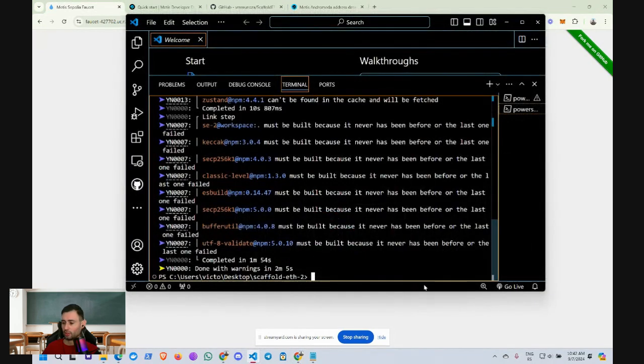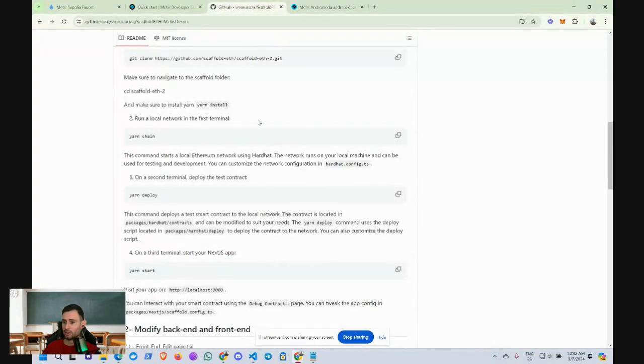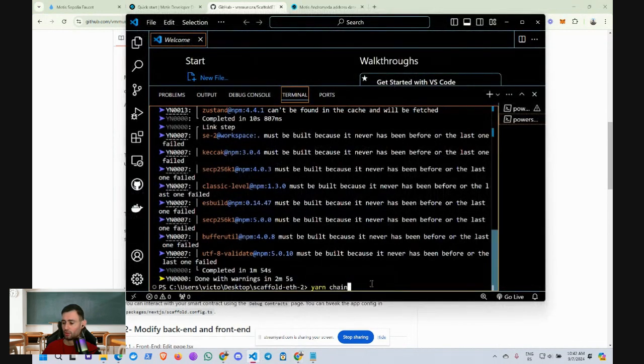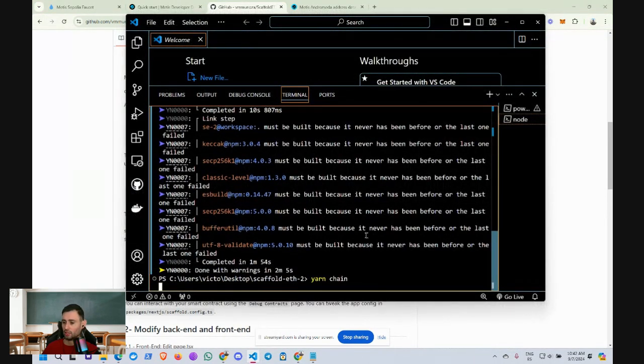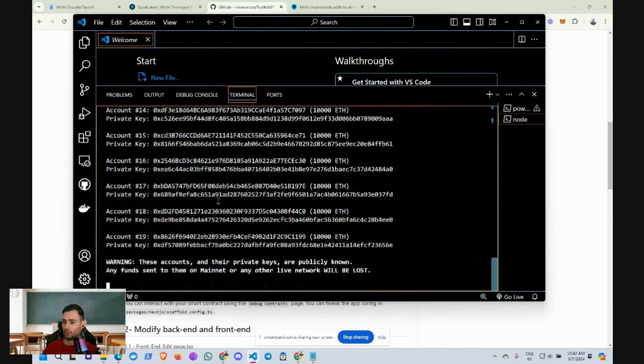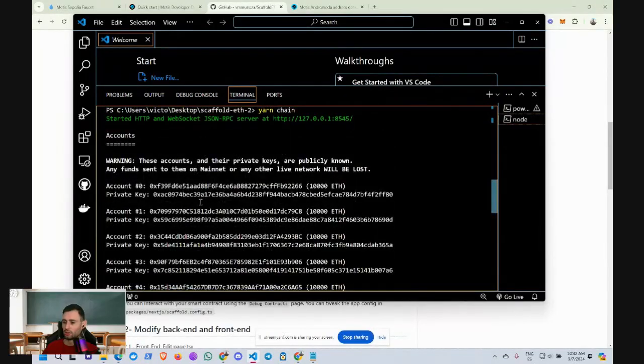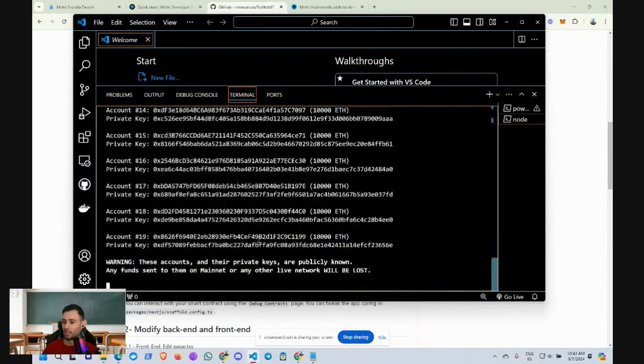Now, we have completed the installation of our dependencies, so let's check out the next step. The next step involves running a local network. So we will use the same terminal here, and we will just type yarn chain, right? So fairly simple again. Let's see if this works properly or not. And what happens when we do this is essentially we get a bunch of private keys and accounts. You can actually use this private key and import it on your MetaMask wallet, but this is for Hardhat. It's not very relevant for us right now.